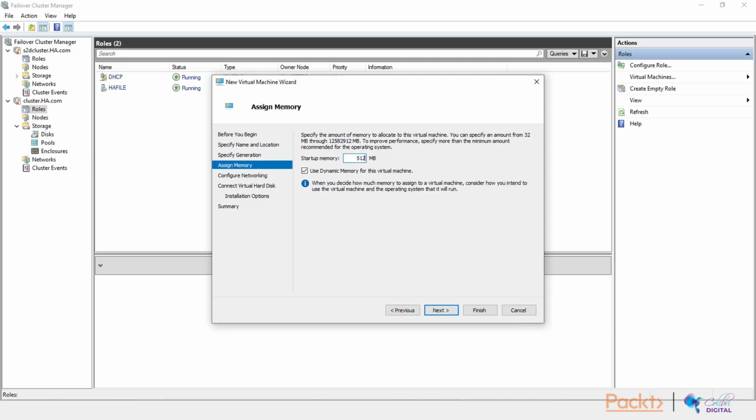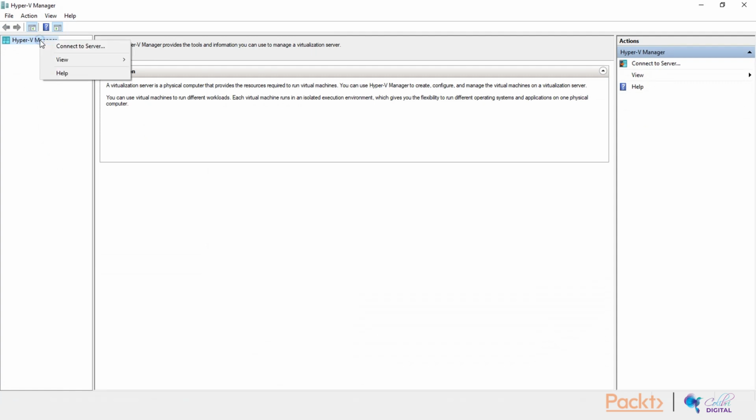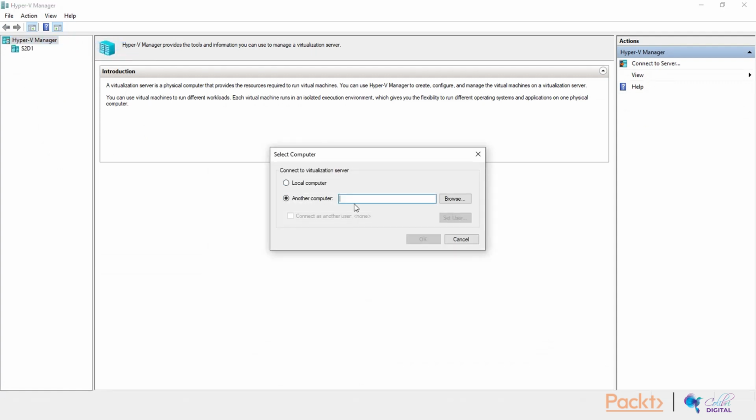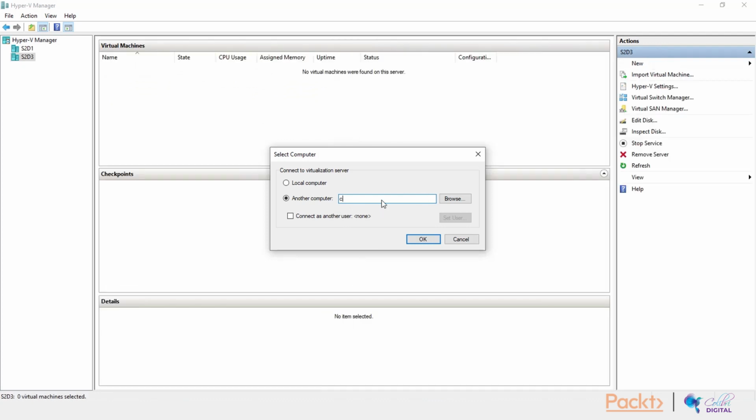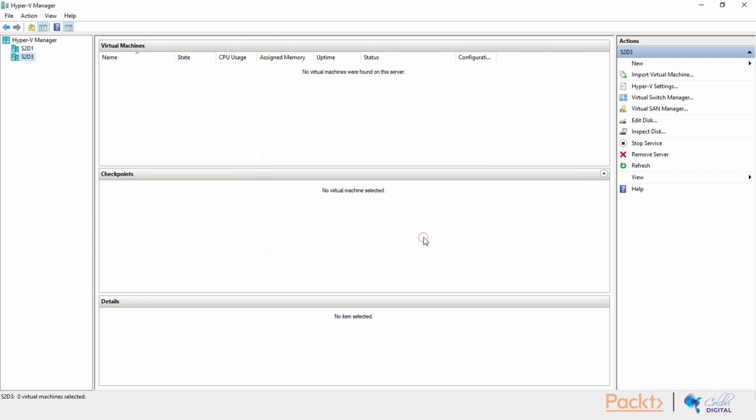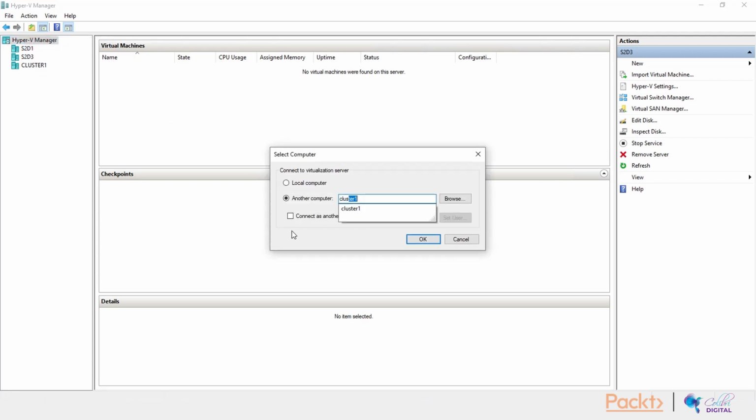So let me just go quickly back. Let me just bring up very quickly Hyper-V Manager, and let's quickly create the production virtual switch, both on cluster 1 and cluster 2. So let me just right click, connect to server. So this would be cluster 1. Okay. And let me connect to cluster 2 as well. Cluster 2.